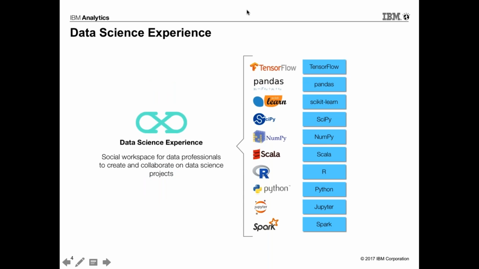So now going to Data Science Experience. Data Science Experience has different components to it: Spark, Jupyter, Python, R, Scala, NumPy, SciPy, scikit-learn and Pandas. They're libraries, and TensorFlow. TensorFlow is basically a machine learning library. It allows you to perform a lot of functions that help a program to learn certain specific tasks, so it can serve as an ML library for your data science experience.